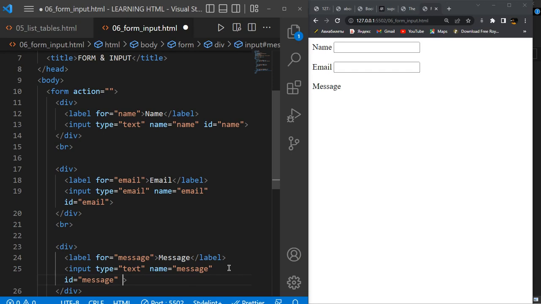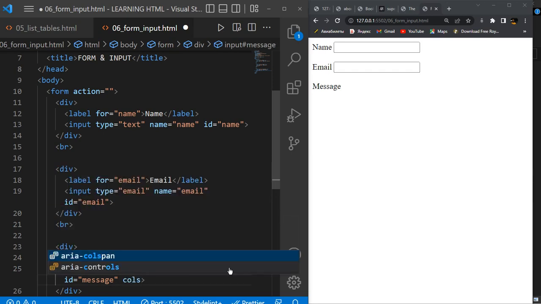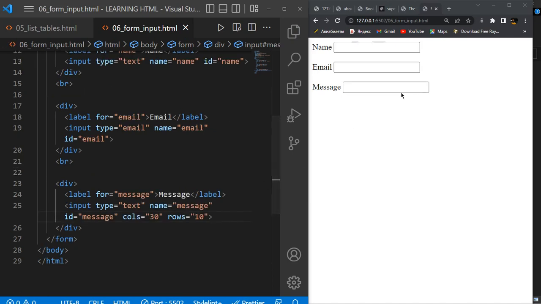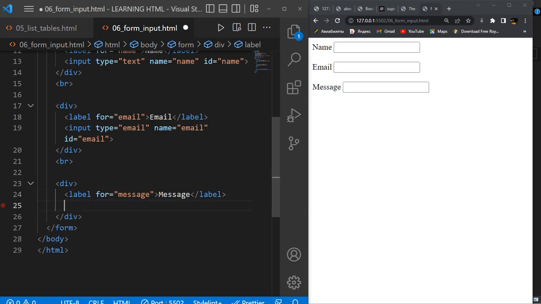Sorry guys, I was just trying to, so I'll say cols, let's say 30. This means the column size, and rows. You could actually leave it empty or blank. Sorry, not input. This should be textarea. I'm sorry about that, guys.